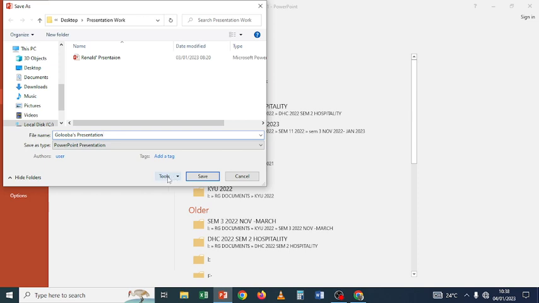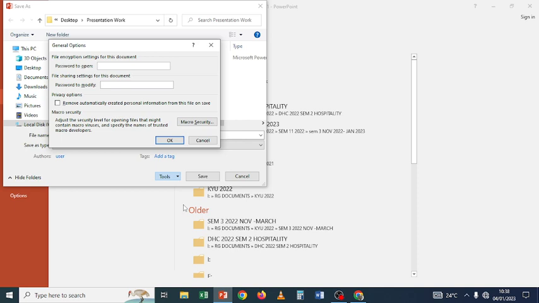If I need to use a password, I come here to Tools, then General Options. Then I choose a password. A password should be very difficult for someone to guess and very easy for you to remember. That is the kind of password that you should choose. It should be long enough, 6 characters and more, and it is better to combine numbers, letters and symbols.